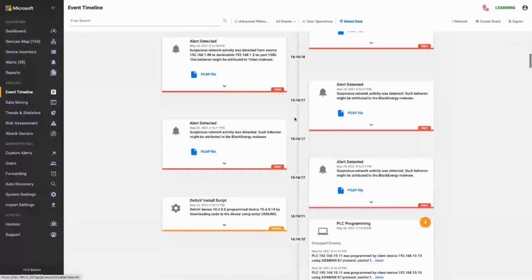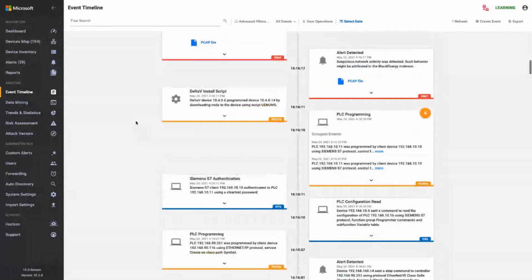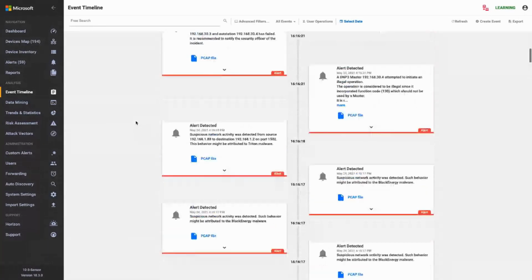Was there any other malicious activity? This gives you an idea of the functionality of the platform and how we can use it to threat hunt through the environment.